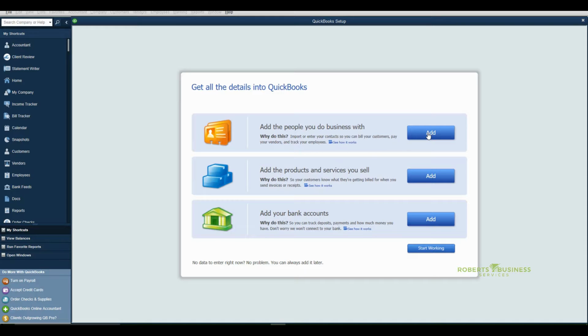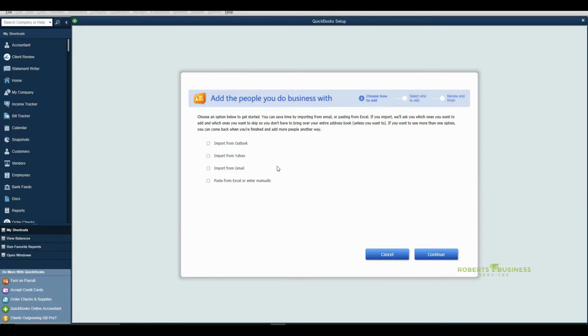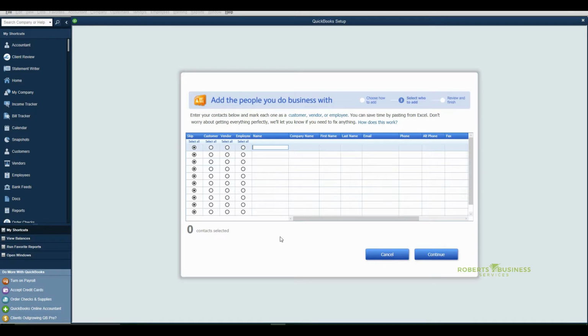Now, the reason that they have this option here is to be able to import any of your customers from your Outlook, from Gmail, Yahoo, all of that, or you can paste it from Excel. Now, a lot of people start their business with an Excel spreadsheet. So I'm going to show you what the Excel spreadsheet should have in it. And this is the form that you're going to see.